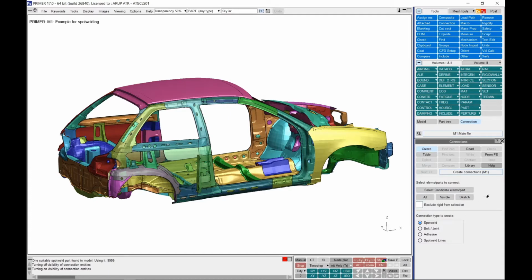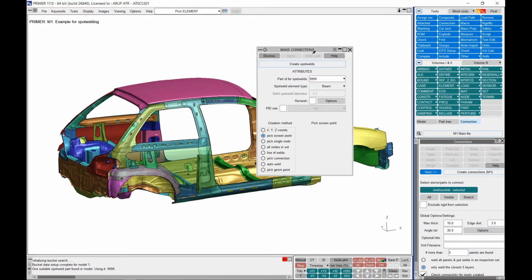So the first step, as mentioned, is to select the elements or parts you wish to connect. I could select individual elements or parts, but for the purpose of this example, I'm just going to select all those within the model. And then I could select the connection type I wish to create. So we have the 4 options earlier mentioned: spot weld, bolts, adhesives, and spot weld lines. So we'll stick with spot welds and select next.